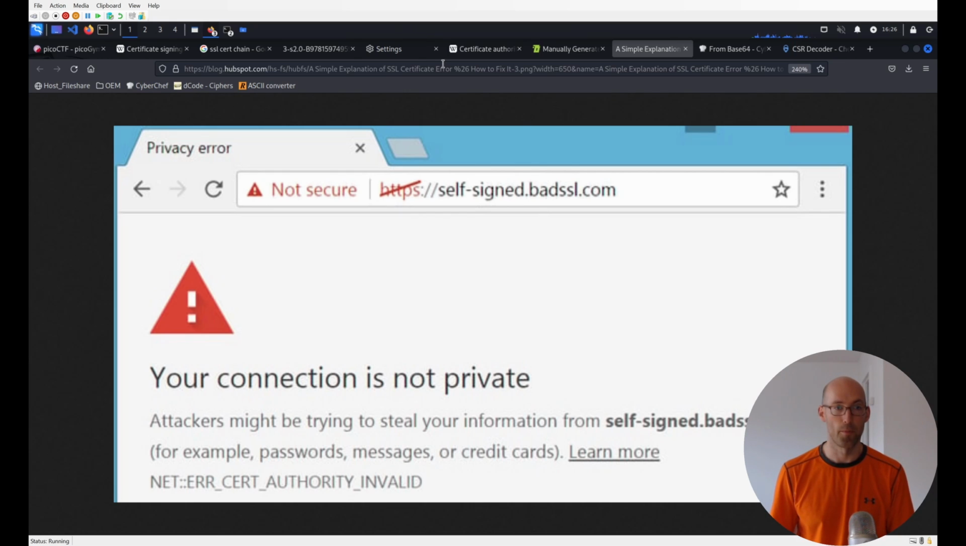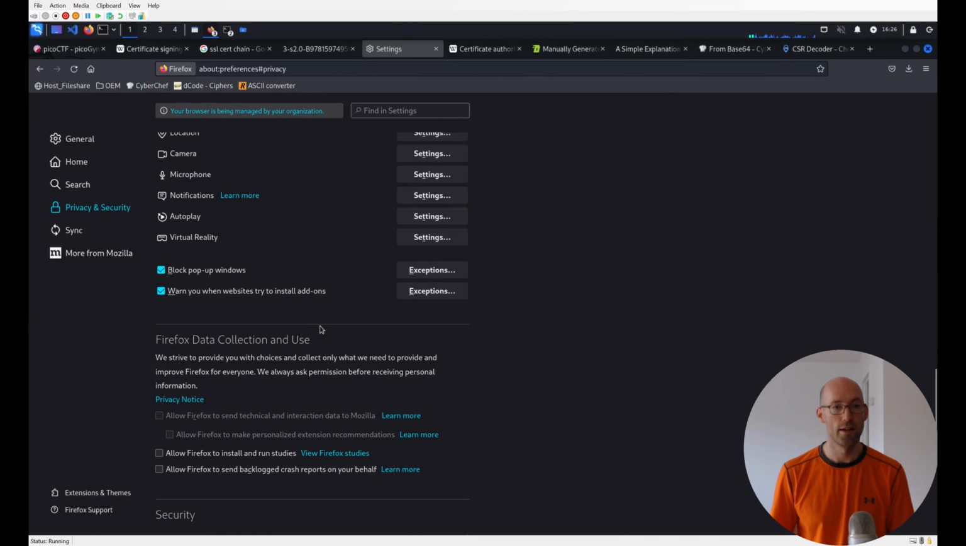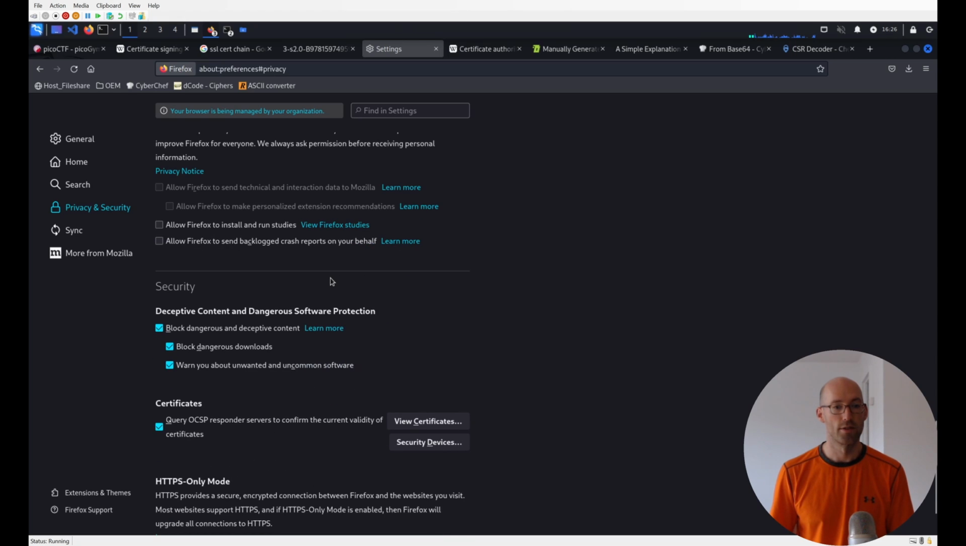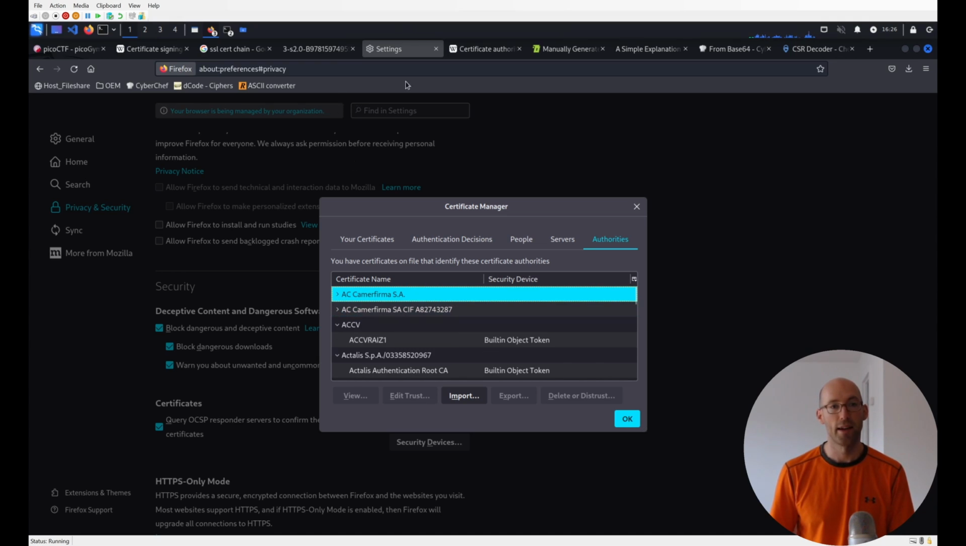And we can see if we go under privacy and security down to view certificates, we can see we have these built-in root CAs. These are the certificate authorities that Firefox allows by default. Chrome has a very similar group of certificates. And so everything has to trace back in the way that we followed with Wikipedia back to this.